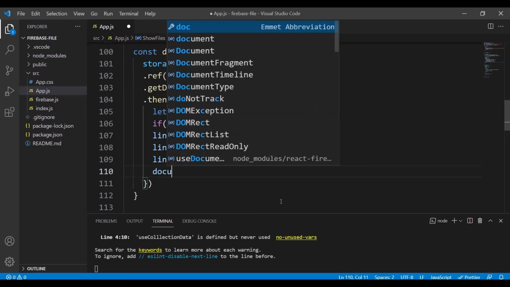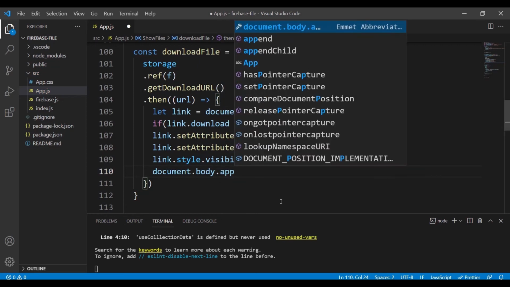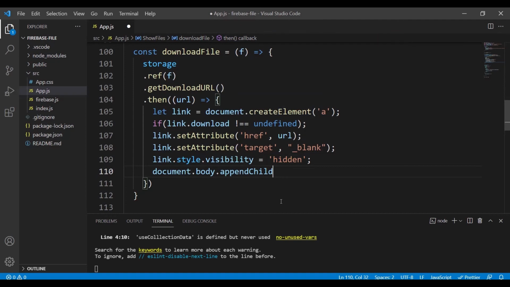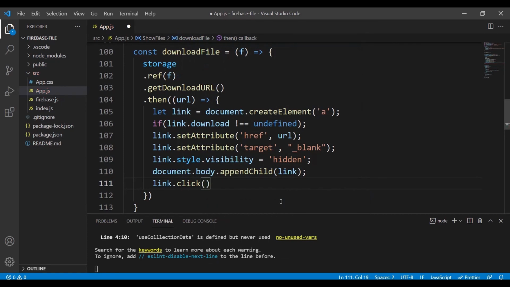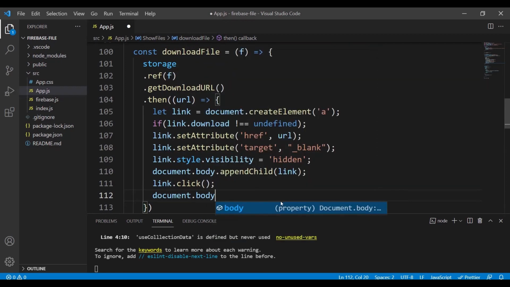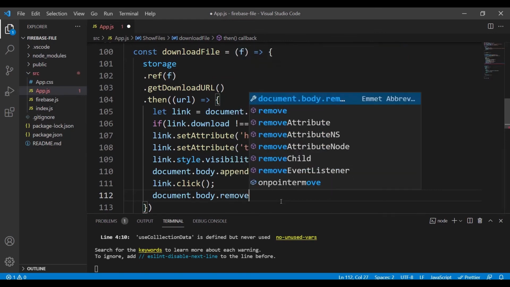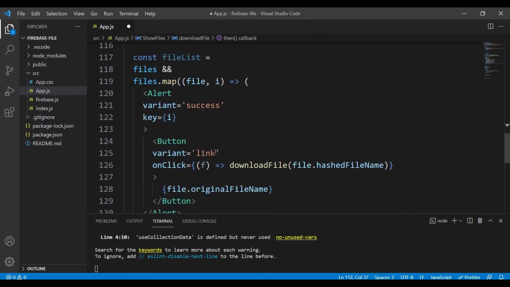Next is document dot body dot append child, the link. Okay, and then we're going to set the event to check when it's clicked. And then document dot body dot remove child when we're all said and done. Pass in the link. Alright, I think, let's see.